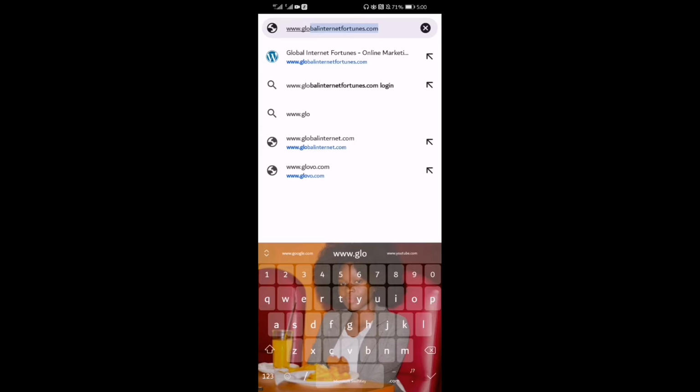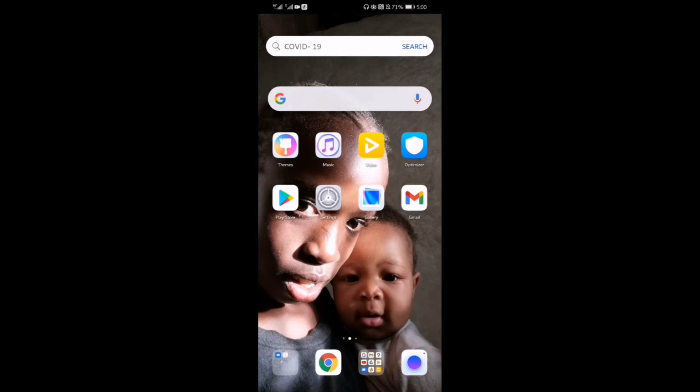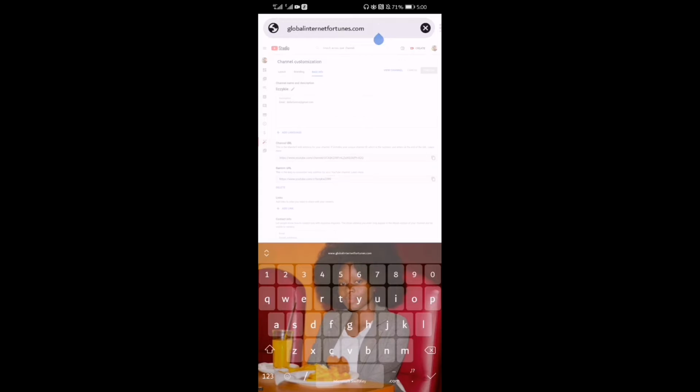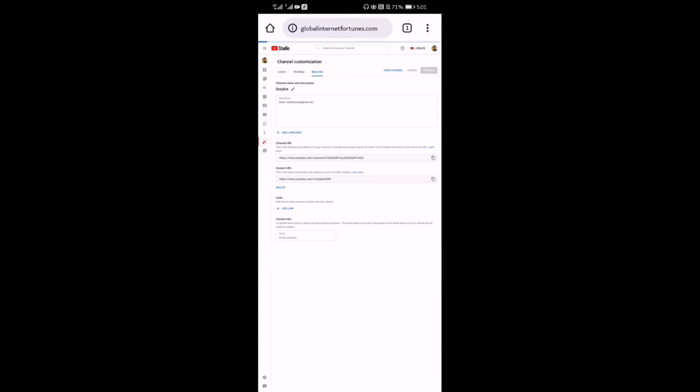So first of all, you want to open your browser, be it Chrome, be it Opera Mini. Just open your browser. I use Chrome, so I'll just go right into it and open Chrome. Then go to the search bar and type www.globalinternetfortunes.com to go directly to the site that we are talking about, that is Global Internet Fortunes.